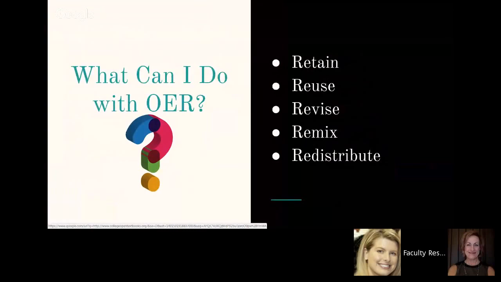So let's talk about when you find something you want to use. This is what they call the 5 R's of OER. So what can you do with it? And I want to preface this by saying some of this depends on how the person has set the Creative Commons license up, which is the next thing we're going to talk about. So look at this kind of as in general, but know that sometimes based on how they've allowed you to use it, you may not be able to do everything on this list. But the first one is retain. It just means you're able to have a copy of this and for your use.